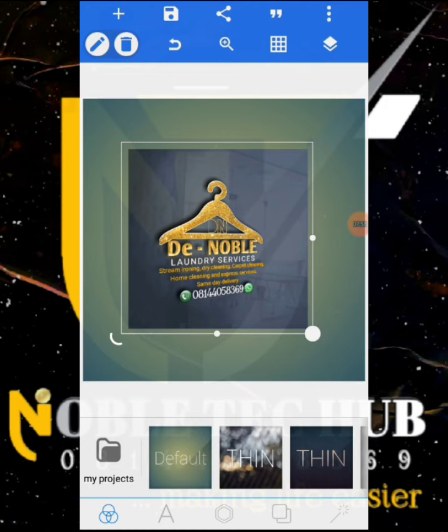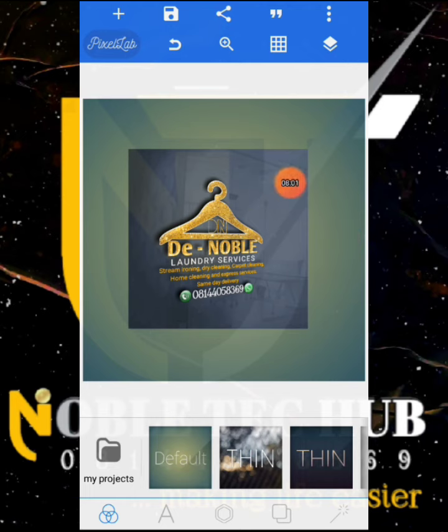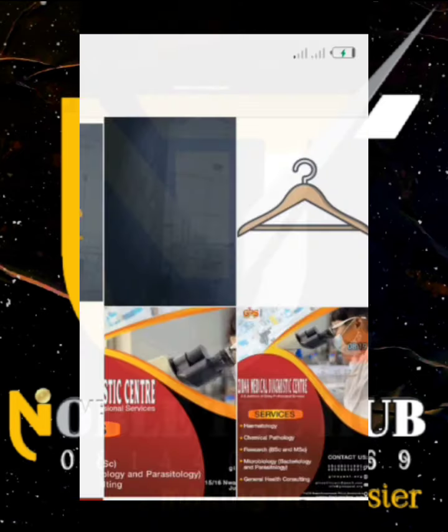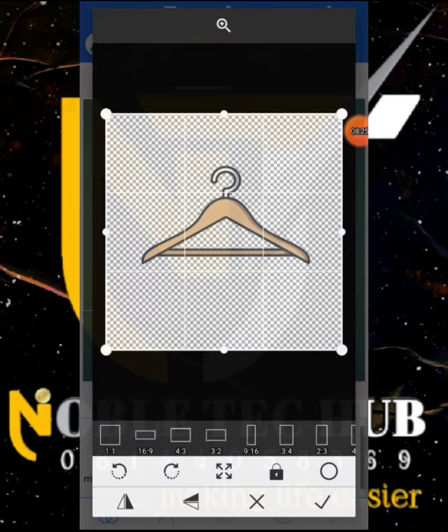I'll be using this as my pointer. Just go here, this plus icon here, click on it, and go and import the image. So look at the image here. I will send this image to you. Choose the 1:1 ratio, then accept that.